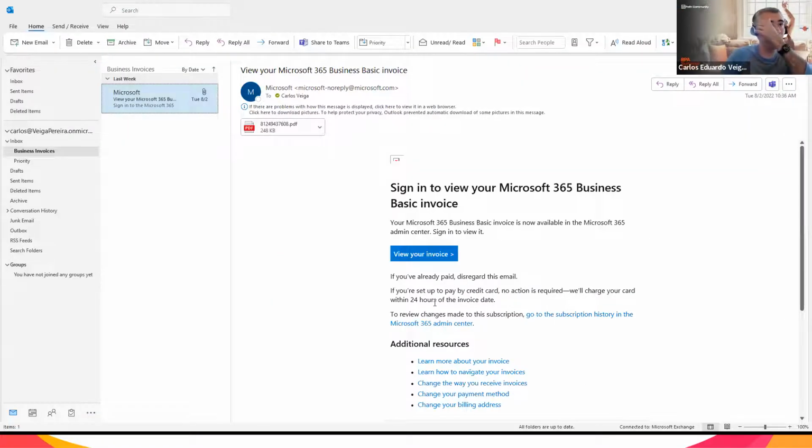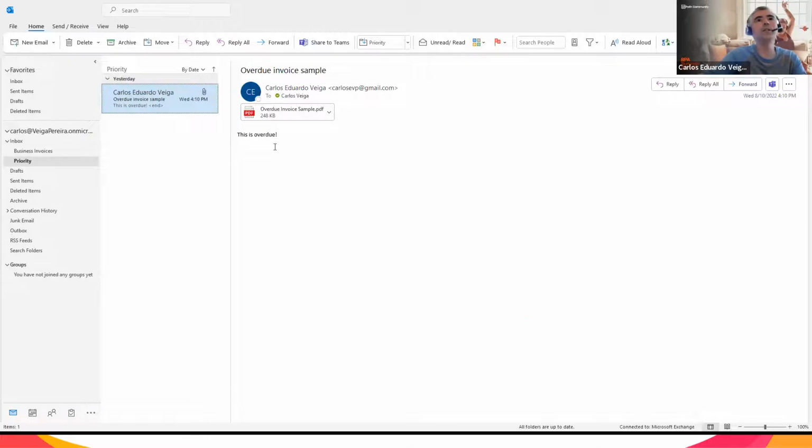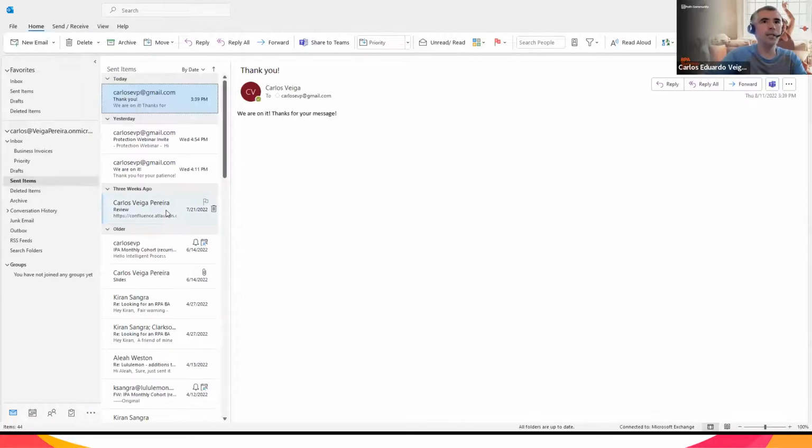If I look back on my Outlook, I can see that I have only one in the invoices because the other one was moved, the one that was overdue. And if I look at the sent messages for today, I have that "Thank you, we're on it" message. It was sent.